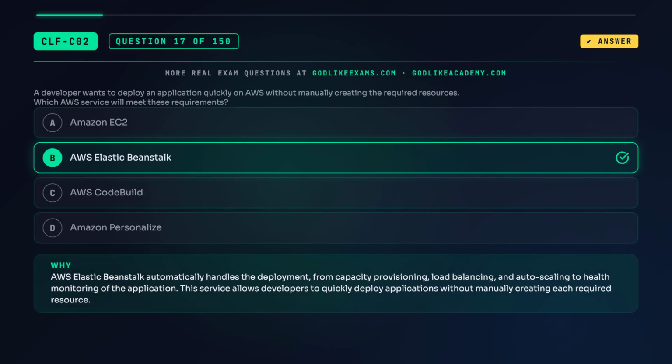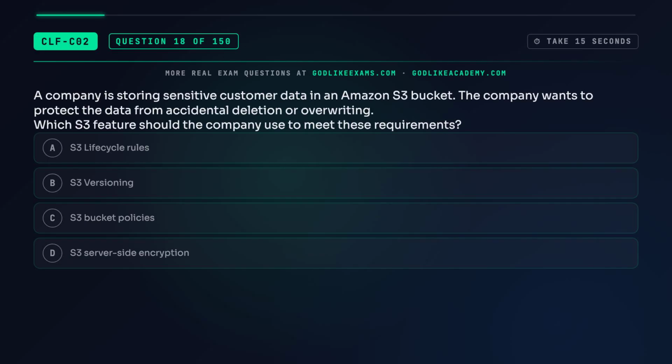The correct answer is B, AWS Elastic Beanstalk. AWS Elastic Beanstalk automatically handles the deployment from capacity provisioning, load balancing, and auto-scaling to health monitoring of the application. This service allows developers to quickly deploy applications without manually creating each required resource.